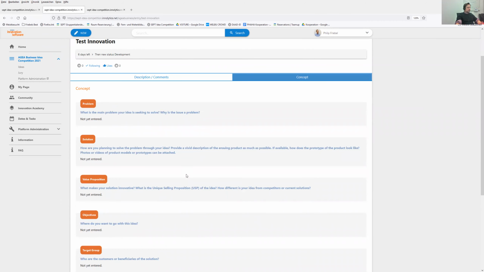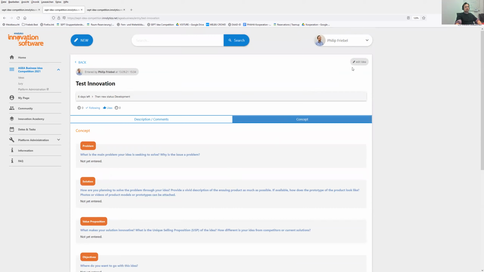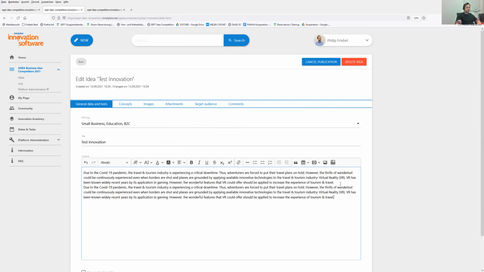To fill out these fields, please click this time in the right corner on Edit Idea. By doing so, as you can see, a window opens where you have all the time the chance to change everything what you typed before. So as you can see here, we have general data and text. This is the description. So here you can add infinity of more information as needed.